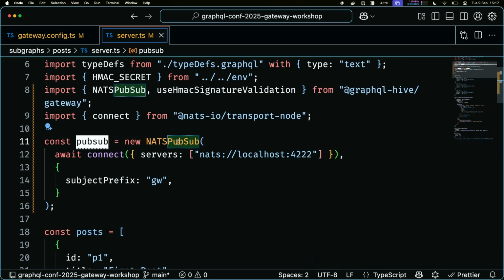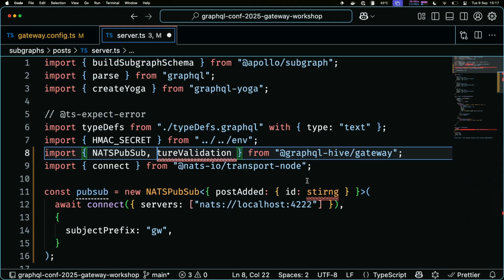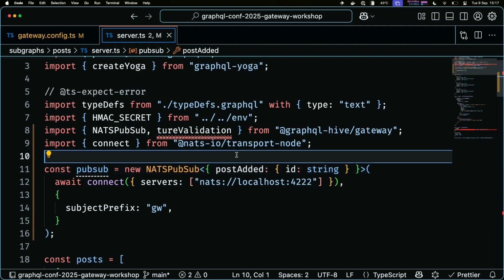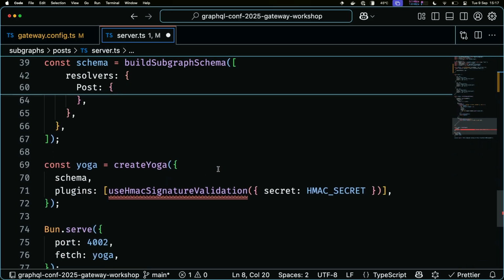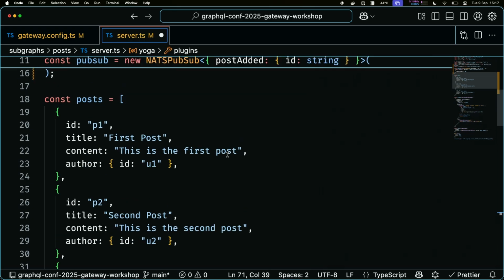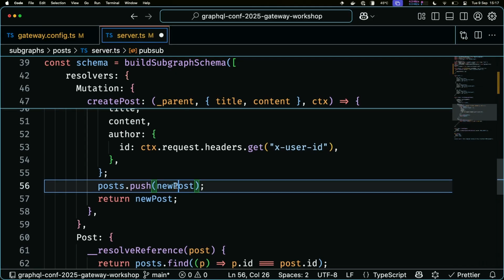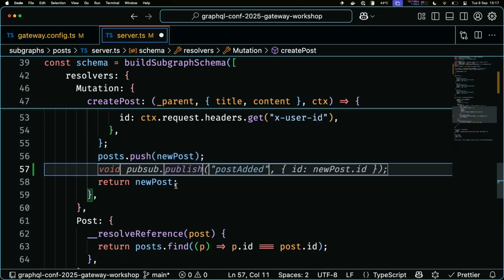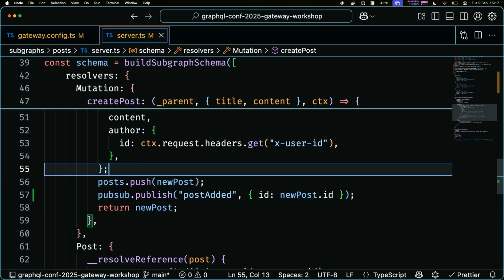So let's use it. But before we start, we will make some type definitions. So post added requires an ID, only an ID. Okay. So now if we take the pub/sub and we go to our mutation, after pushing to the posts, we are going to publish it. Pub/sub publish, post added with that new post ID.